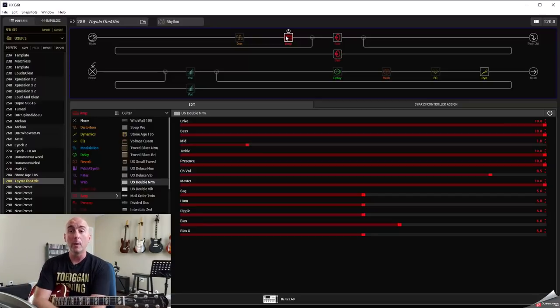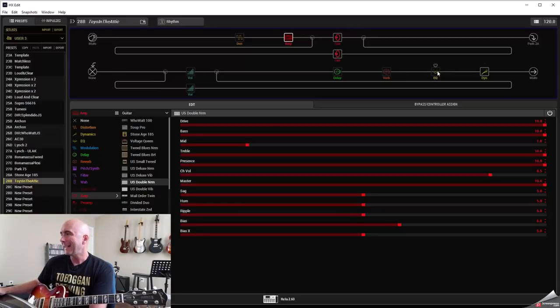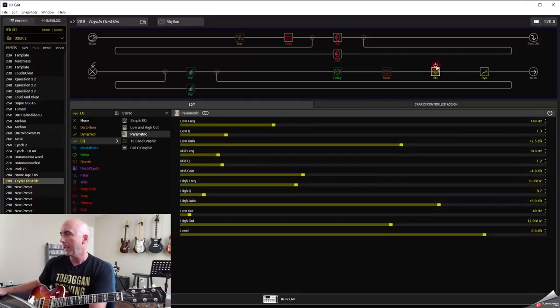It was fine the way it was, there's nothing wrong with that tone, but it was missing some of that cutting high end that's such a part of this tone. So to get closer to that, I came in with an EQ at the end, and I boosted 140 hertz at a Q of 1.3 up 2.5 dB.